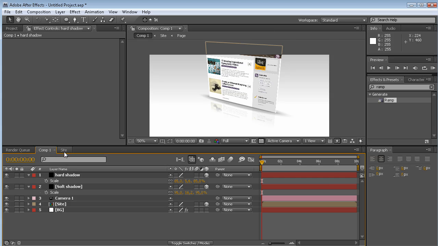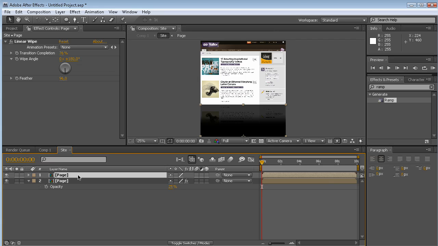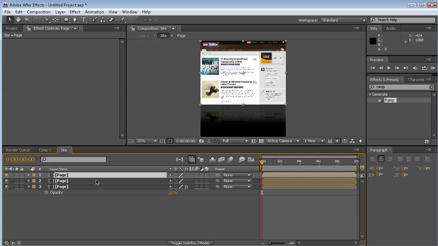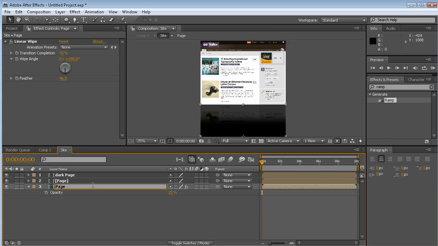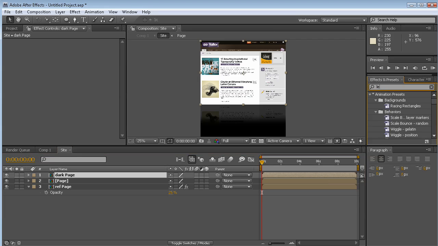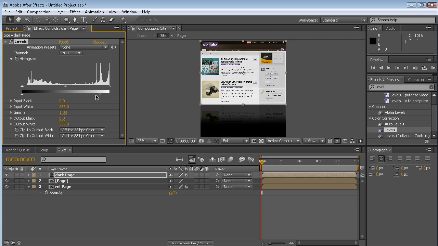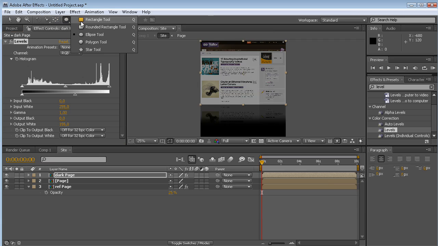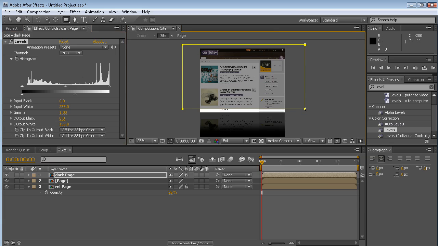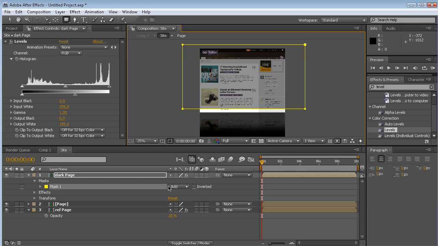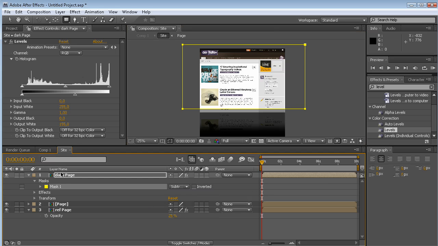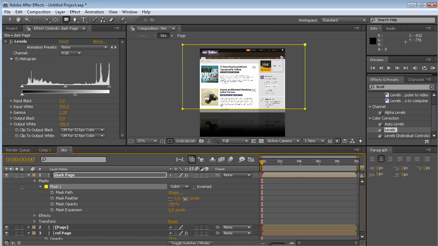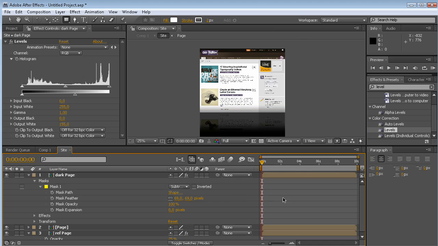And let's add some shadow to the actual site. So we're going into our site pre-composition again. Let's duplicate the page. Let's rename this to dark. Let's rename this to reflection. Let's add the levels effect. Make it a bit darker and add a mask to it around there. And let's set it to subtract and add some feather to it. Let's see how that looks.